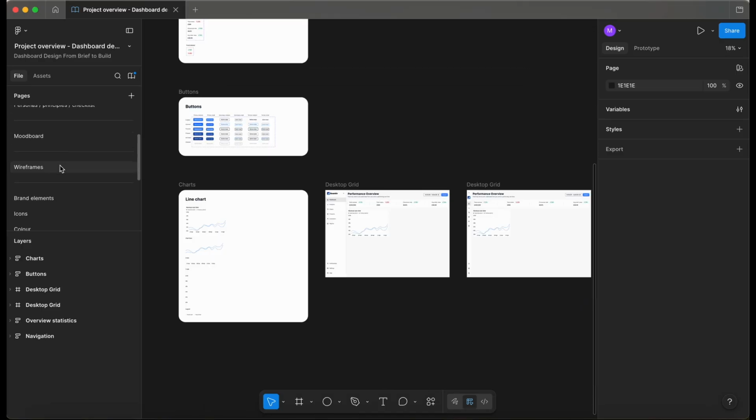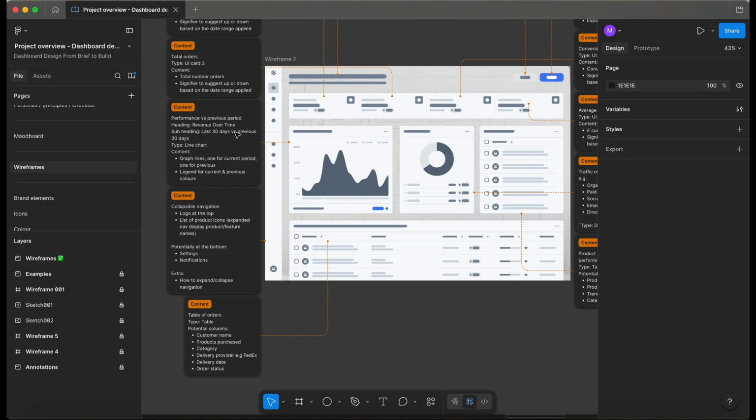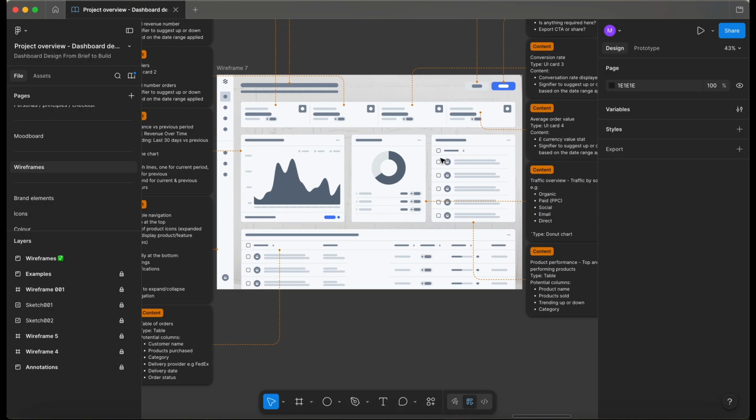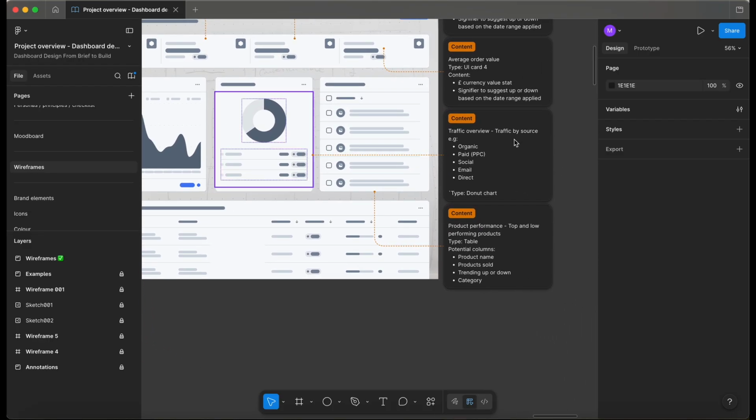All right, let's go back up to our wireframes and see what to do next. Okay, so the line chart is done, so that's really good. Let's go ahead and look at the next component. So that is going to be the traffic overview. So it's traffic by source. So things like organic, PPC, social, email, and direct, and it's going to be a donut chart. So yeah, in the next video, let's focus and build out our donut chart further.